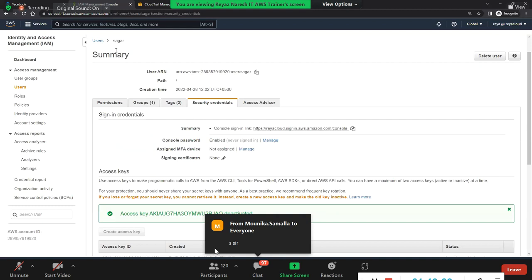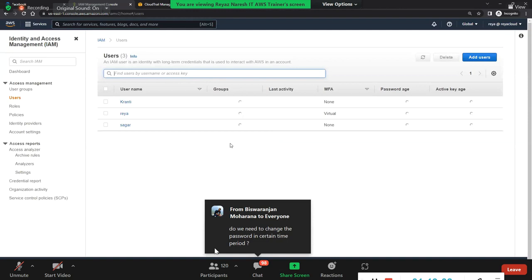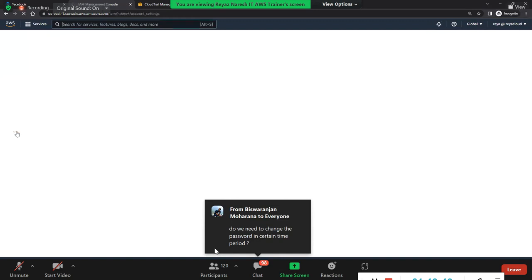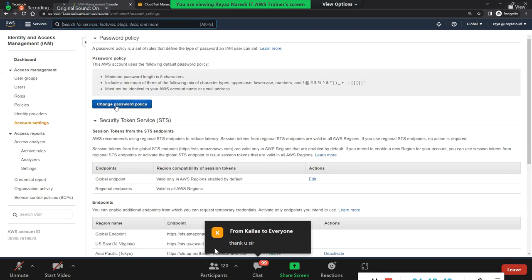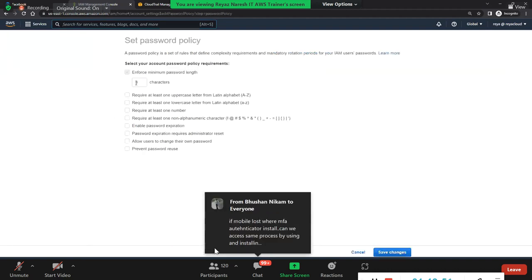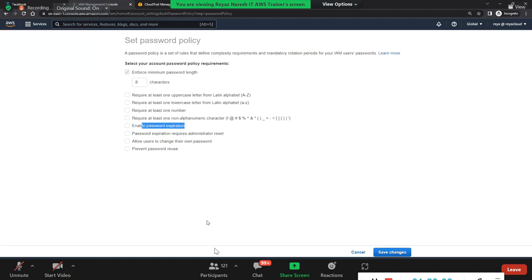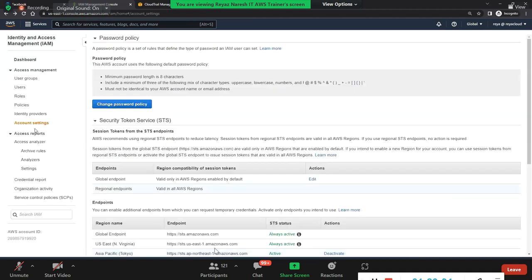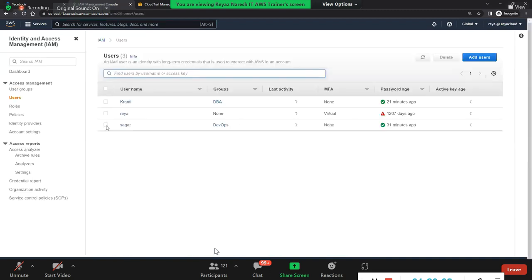So once I do it, do we need to change the password in a certain period of time? On the left side, you have account settings. So it's always good. Do you see change password policy? If you click it, you can set up 8 characters, or if you want uppercase, lowercase, all kinds, you can set the password policies here. When it expires, enable password expiration, if at all you want. So it's always a best habit to change the passwords every couple of months or 3 months.